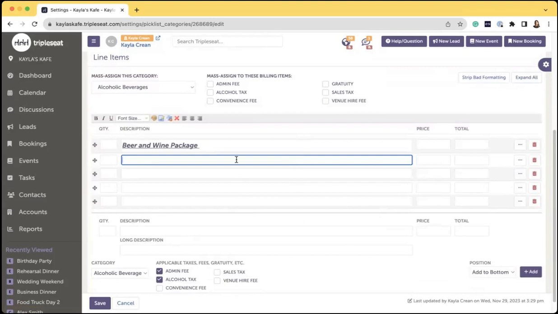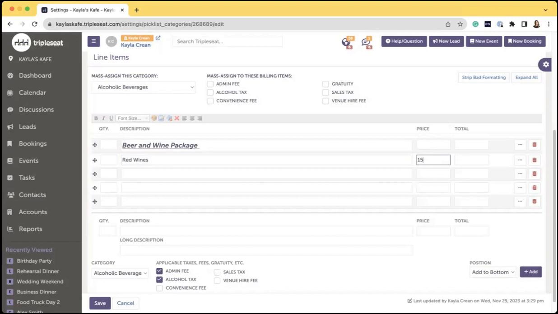So our first item will be red wines. I'm going to set a price of 15. So anytime someone selects this pick list item, the price will populate to 15. You can also set a set quantity if you would like, just by clicking into the quantity here and inputting whatever quantity applies to this item. For this item, we're going to leave the quantity as 0 so you can customize it on the event, but we will leave that price as 15.